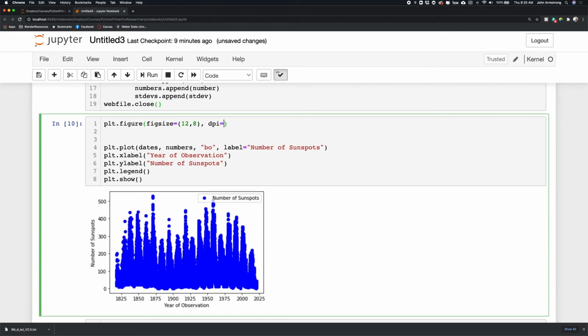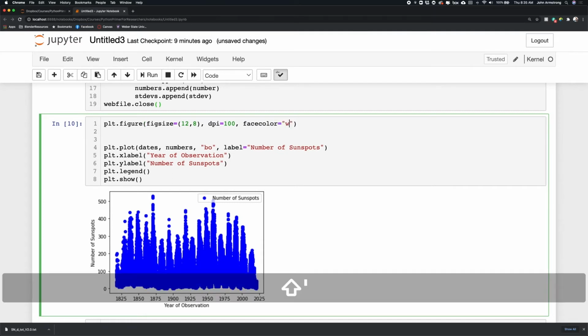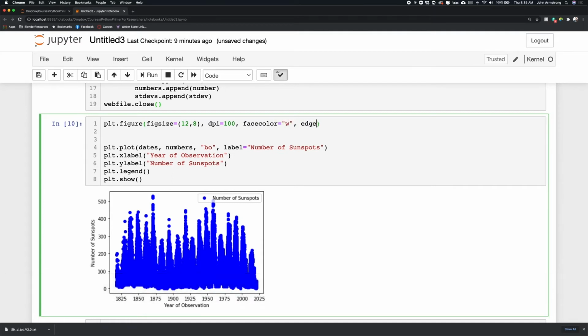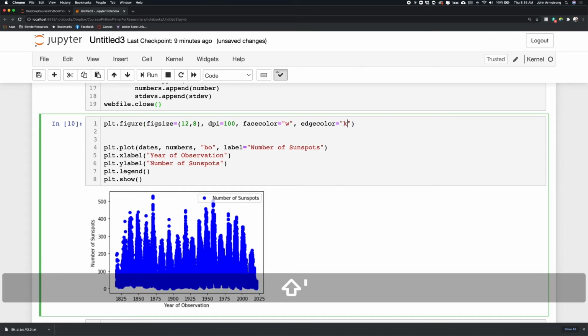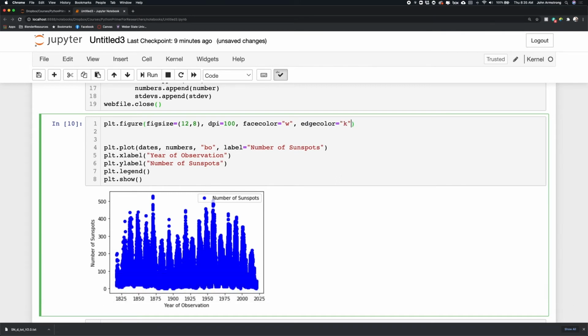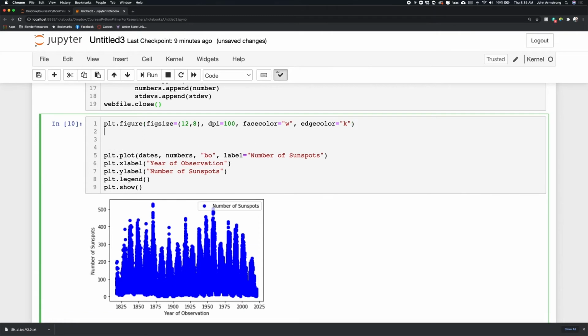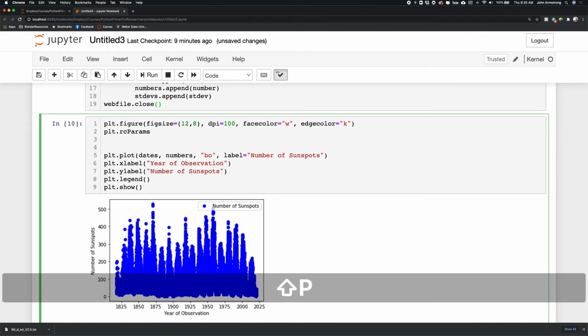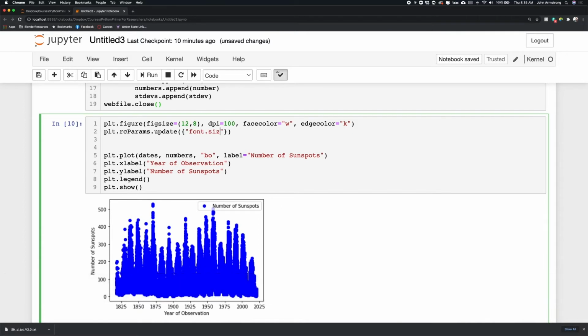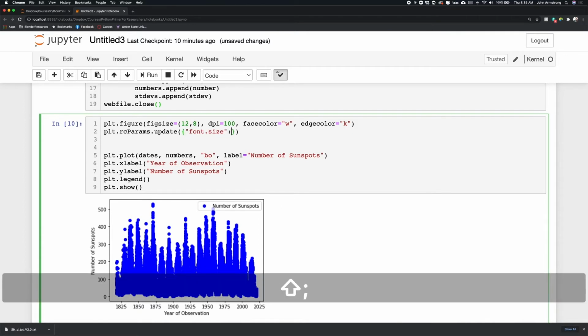And then the dots per inch, let's make that 100. And the face color is white. Make that W. And the edge color is black. I'm going to use a K for black so we don't get confused with blue. And then I'm going to call on this thing called rcParams to update my font.size to 20. So it's just going to make my font a little bit bigger.